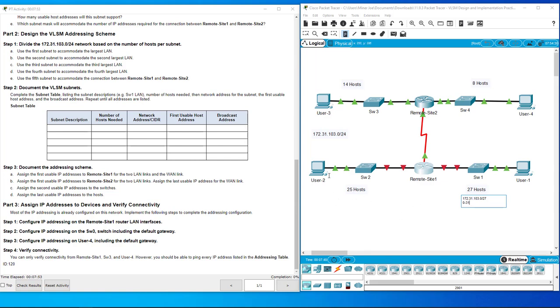We have another network over here off of remote site 1 for switch 2. And this one needs 25 hosts. So once again, same size, good fit. Good fit is 32 addresses. So we'll do the next 32 addresses over here. 172.31.103.32/27. And that's going to give us a total range of 32 through 63. Great. First 2 down, let's go to the third network that we need to set up.